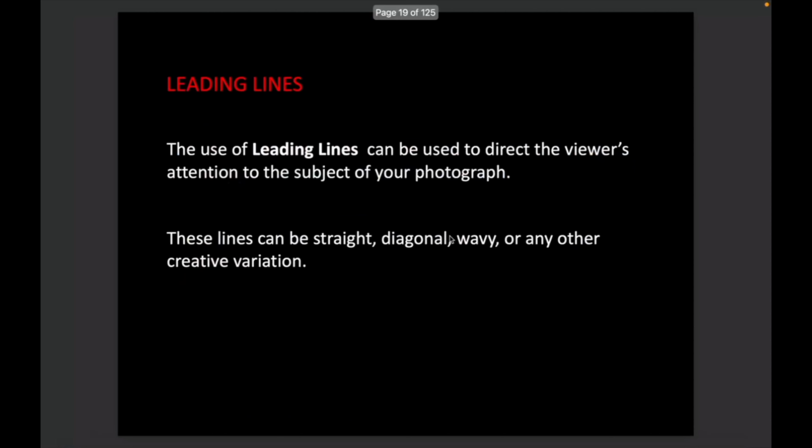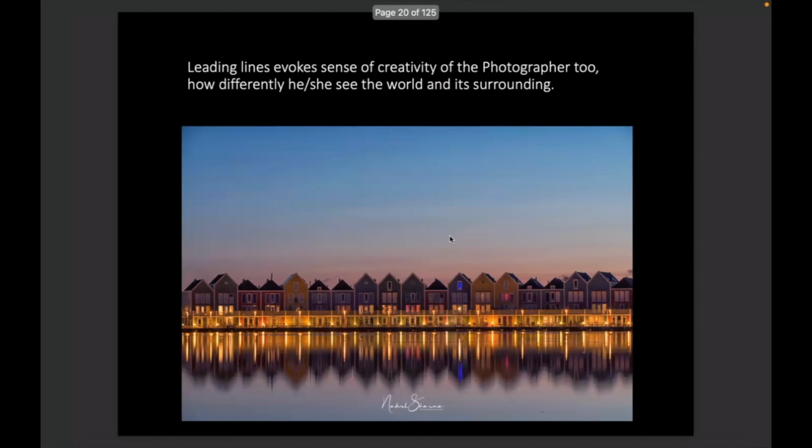So now let me give you the creative version first. This is the creative version of the leading line. Of course, what you asked me, where basically all these huts and houses are lined up in a line. So I preferred to click all together with a reflection, which actually evokes the sense of a leading line, basically. But it is a creative version.